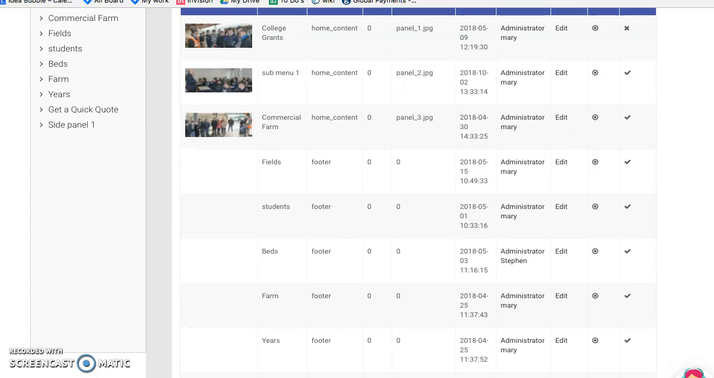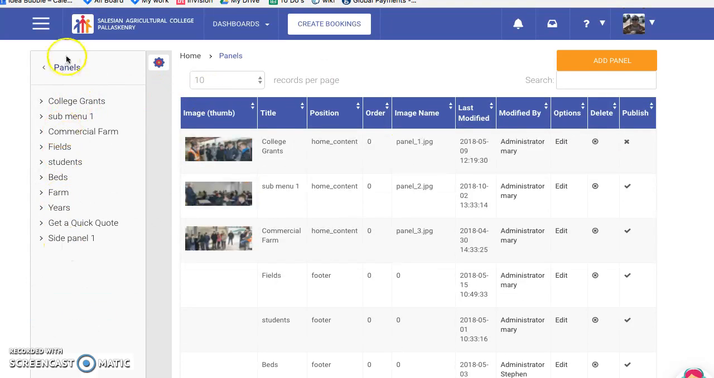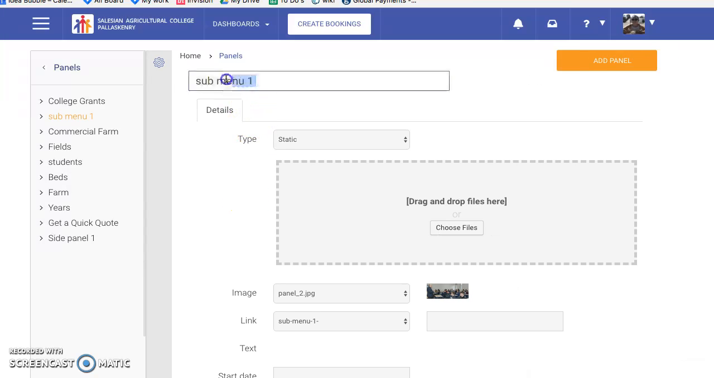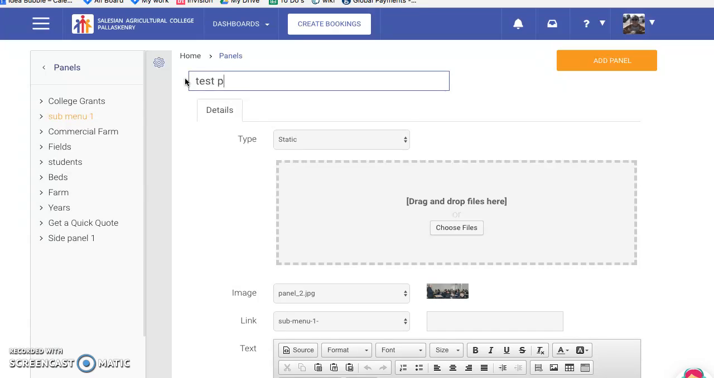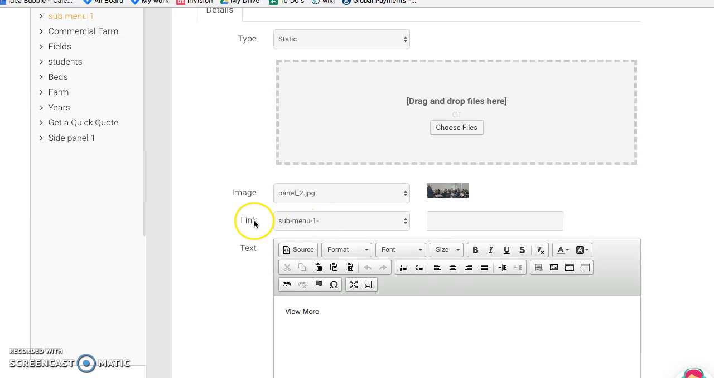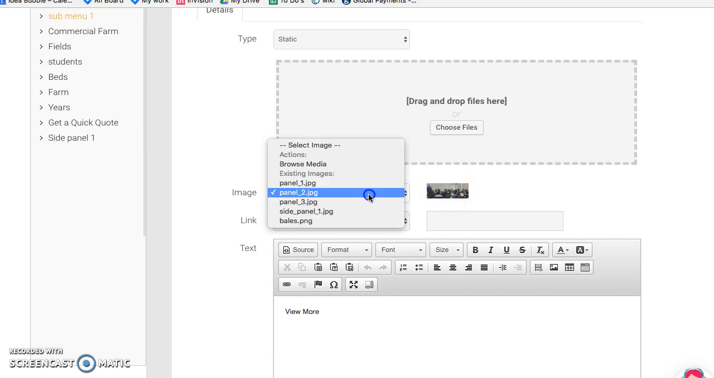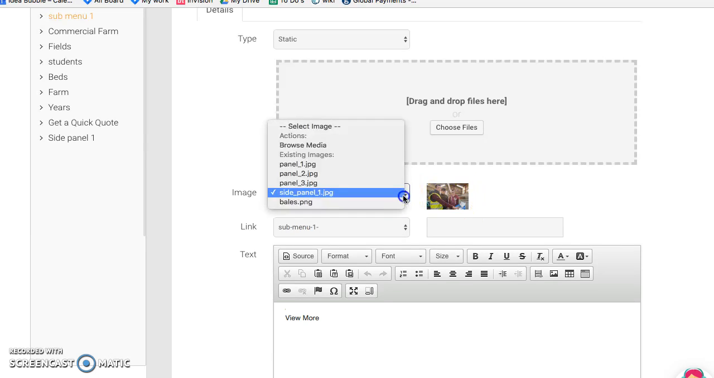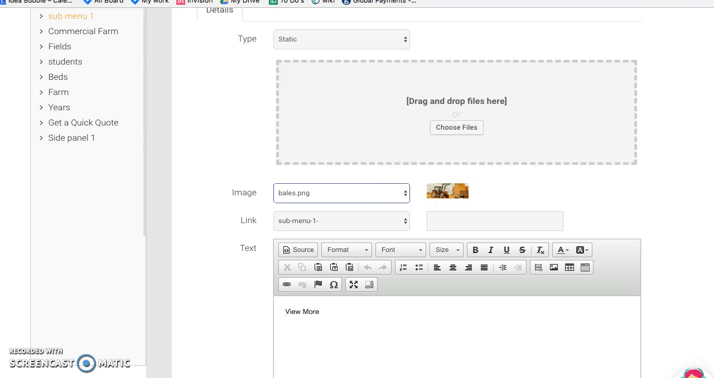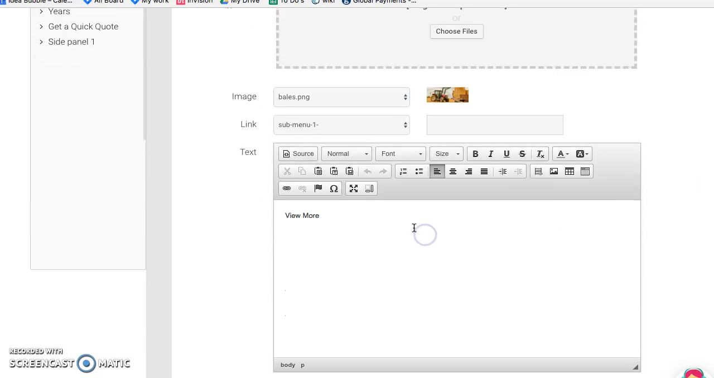select panels. I can either go into ones I've already just been in, or I can just see the whole list or search the one I was just in. So right now I'm going to edit submenu 1. I'm going to change it to say test panel. Okay, that is changed. I'm going to keep the page link to be submenu 1 page. Now I'm going to just change the image. Instead of these boys in the classroom, I'm going to change it to the bales. Okay, bales of hay. I'm going to keep my view more the same.